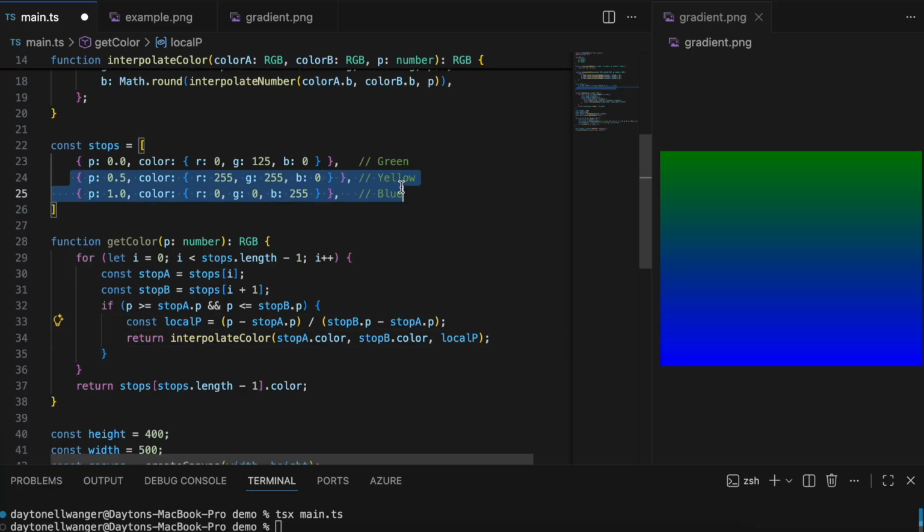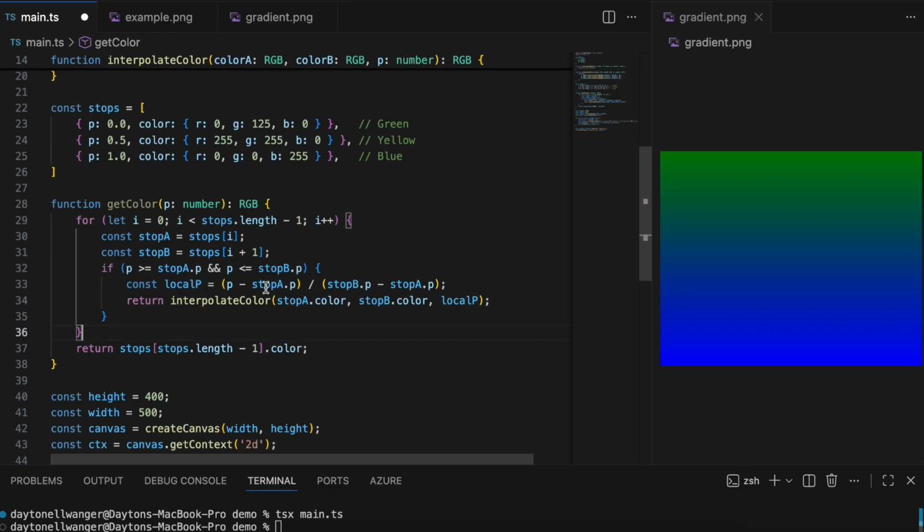So an example of this is if the p-value we pass in here is 0.75, we're within this linear gradient going between yellow and blue. Within this gradient, since we're at 0.75, we're actually halfway between these two colors. So the local p here should be 0.5, even though the global p is 0.75. And the way you do that is you just see how far are we from the start color, and then what's the total range between those two.